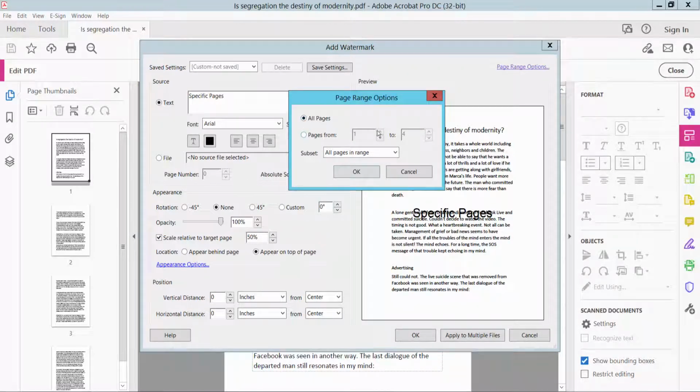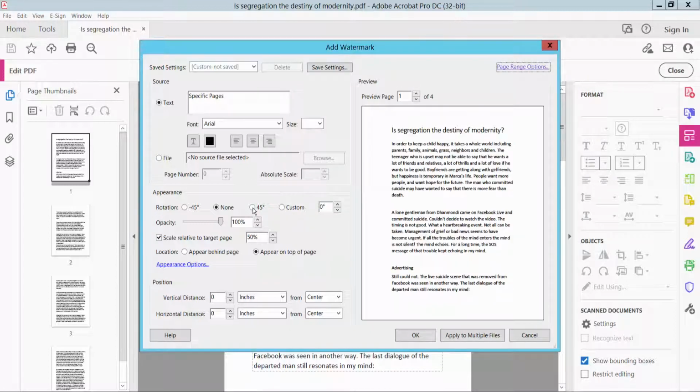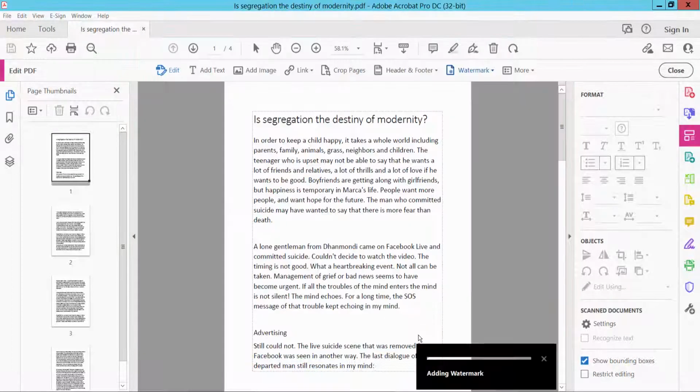You can apply this watermark to all of these pages, or also select specific pages. I will apply the watermark to the last two pages, 3 and 4. Options are: apply to all pages in range, even pages only, and odd pages only. Now click OK and rotate it. Now click OK.